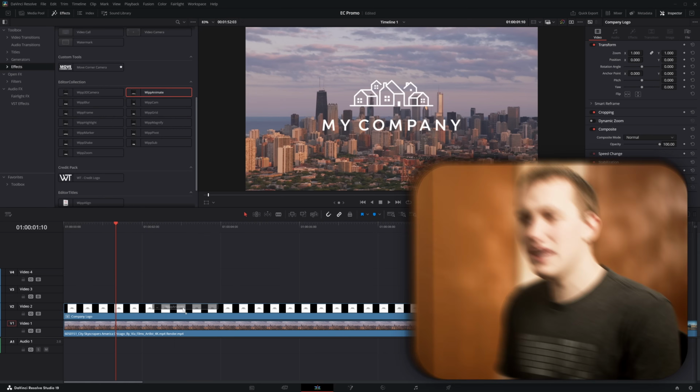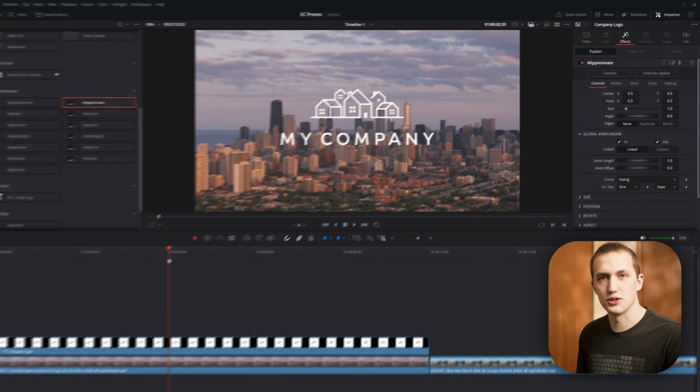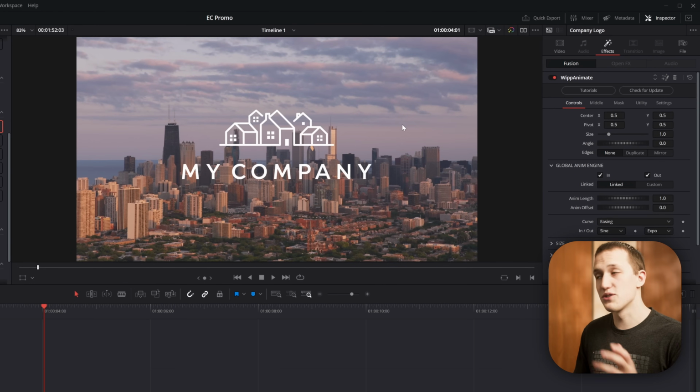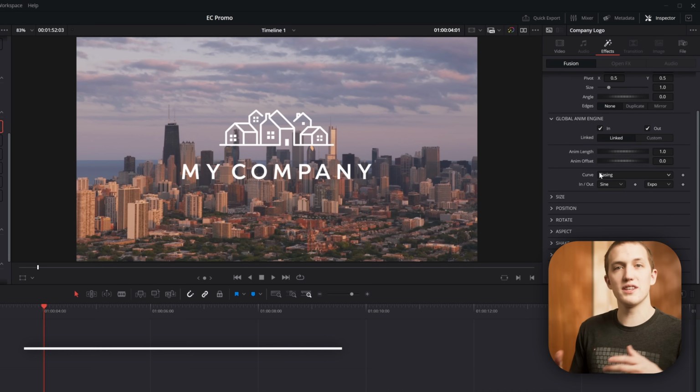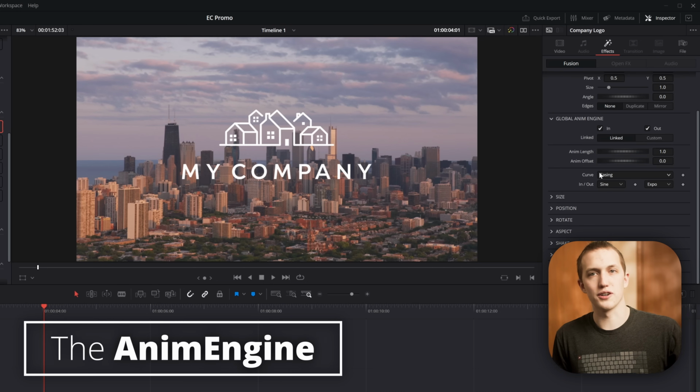First up, Whip Animate is one of the most powerful tools in the collection. It allows you to create advanced animations right from the edit page without using any keyframes. Before we cover that, let's talk about this Anim Engine framework that I mentioned earlier. It powers most of the tools, so that means you don't need to learn a new system for each tool, and they all have the same high level of customization.